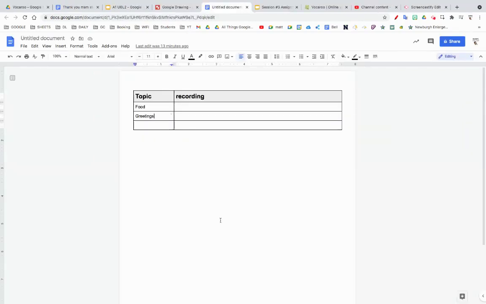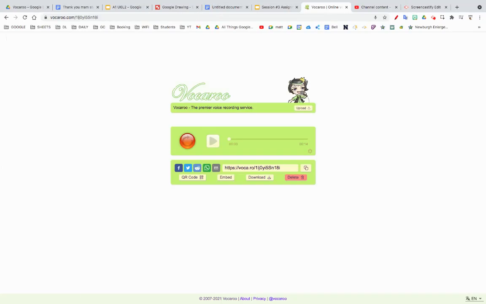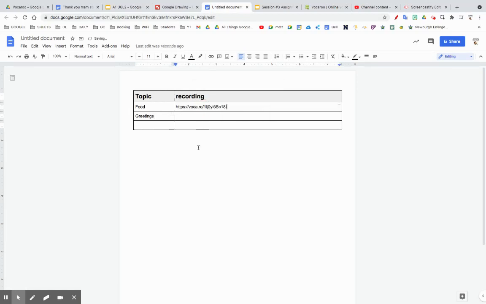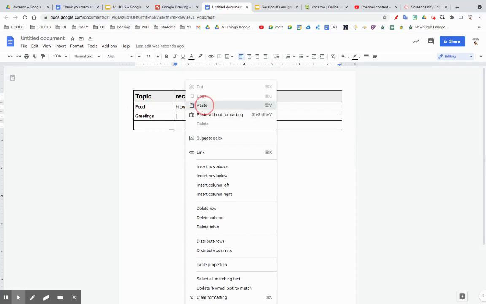Last thing is, if you want to create a running live Google Doc, as a kid, or even as yourself, you can imagine the ways you could use this, right? All you do is after you use Vocaroo, copy what you just recorded, and go back here and paste it. So basically, if this was a foreign language class and they had to say a sentence about food, there it is, okay? And then greetings, they would just right-click, paste, okay?